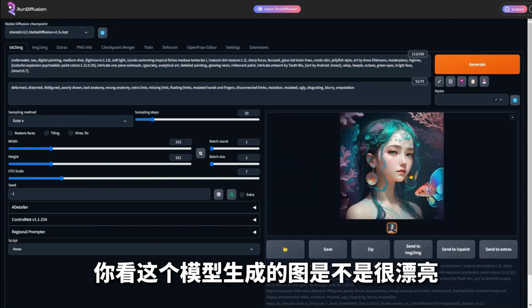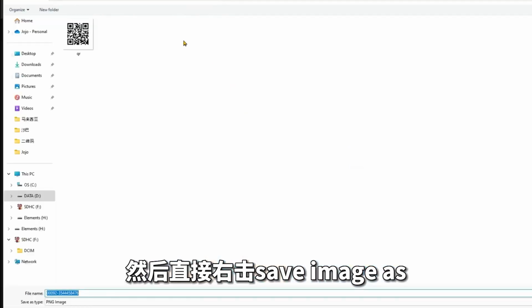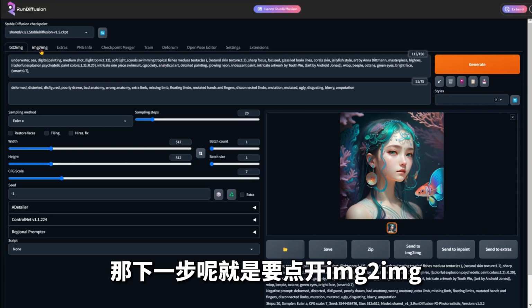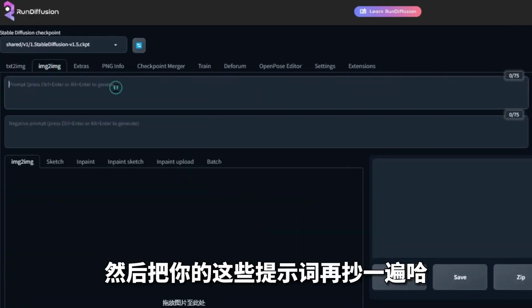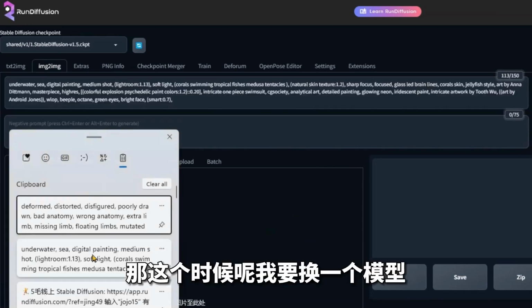You see the model generated by the figure is not very beautiful, so directly right click and save image. Once saved, the next step is to click on image to copy these prompt words again. I go with Windows plus V, good.